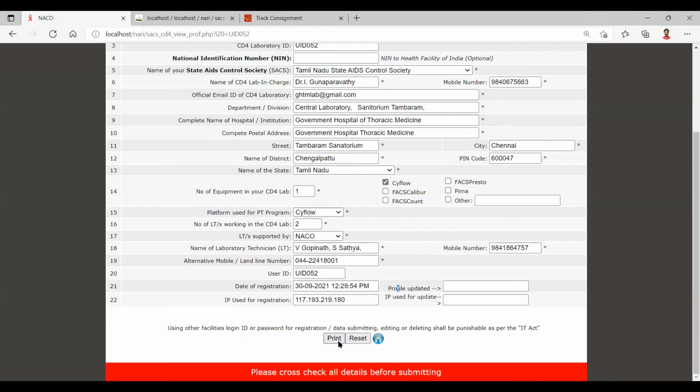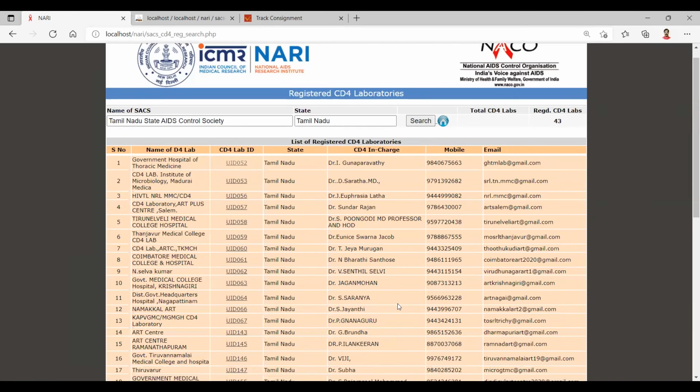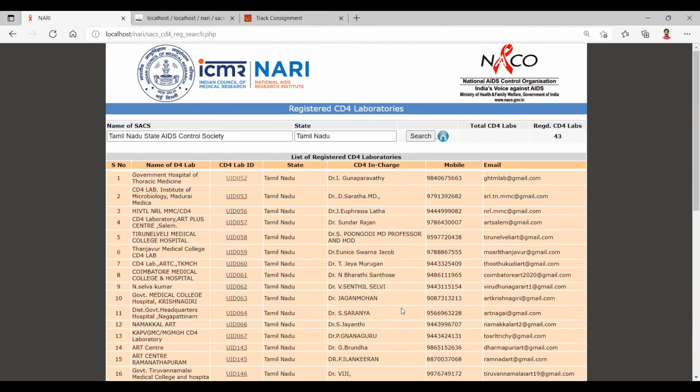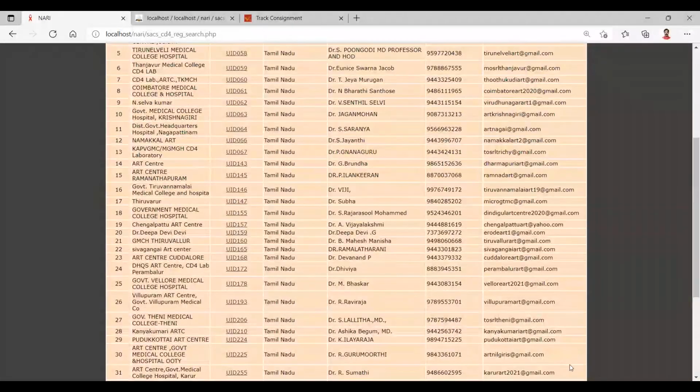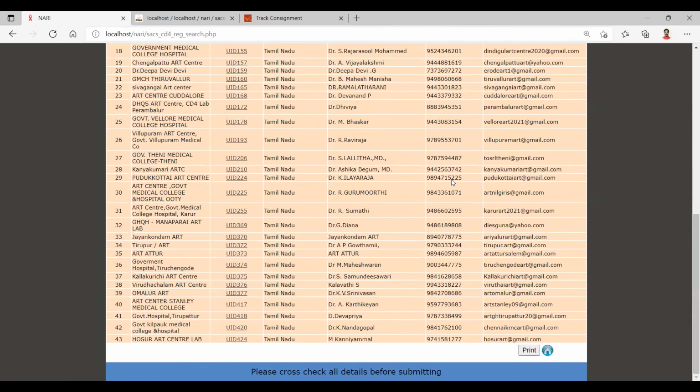The SACS can take a printout and inform them, whatever the reasons. If you want to file it there, you can file it, or you can indicate to the respective facility. So this is the complete monitoring facility for how many CD4 laboratories are there under the specified SACS. Then to go back, just click wherever you want to go back. At the top and the bottom, there's a home button. You can go back there.